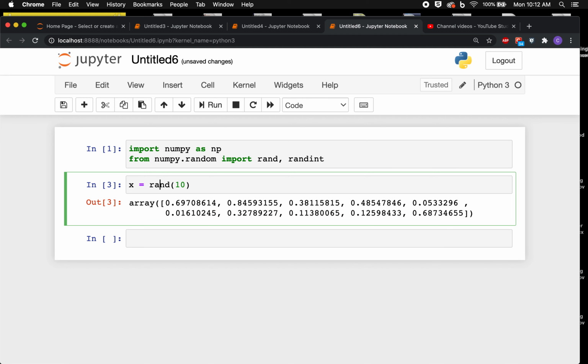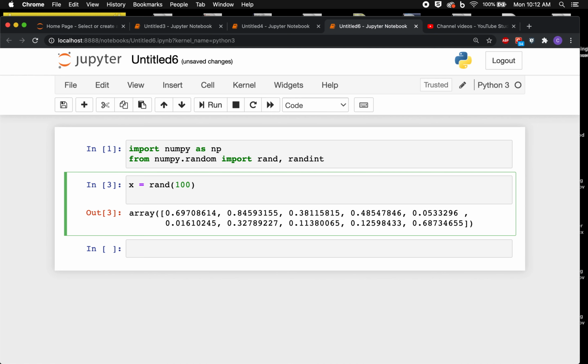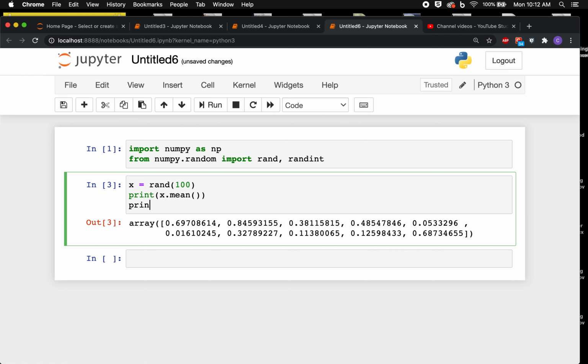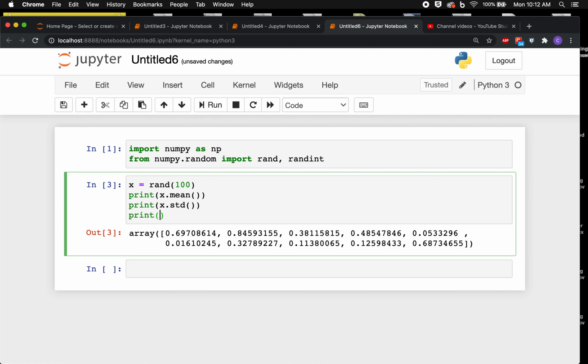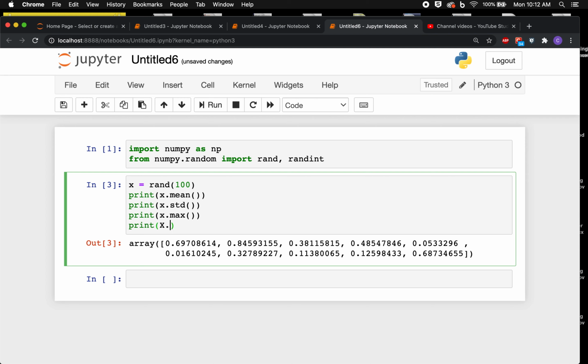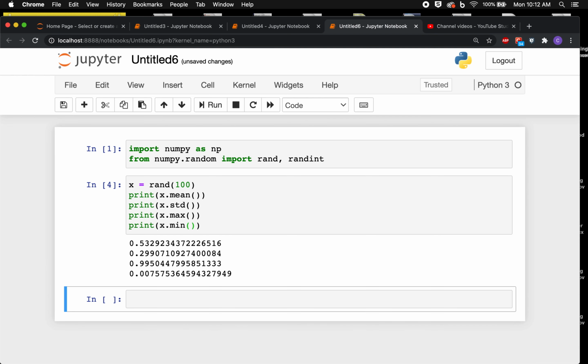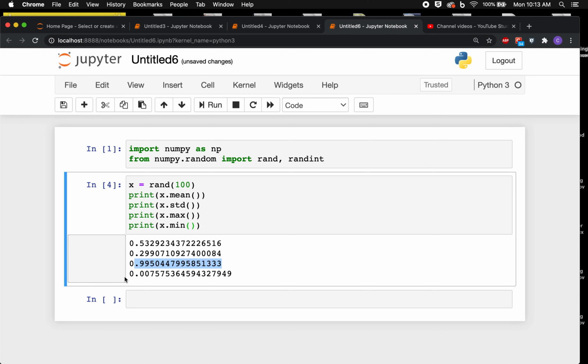So let's just set this equal to a variable, and I'm going to pick maybe 100 random numbers. And what we can do is look at statistics. We could look at the mean, the standard deviation. These are all methods. We could look at the maximum element, and then we can print the minimum element. These are some of the ones we could do. And so I run it, and the first one's the mean, so this is the mean of the 100 random numbers. Here's the standard deviation, here's the maximum value, and here's the minimum value.